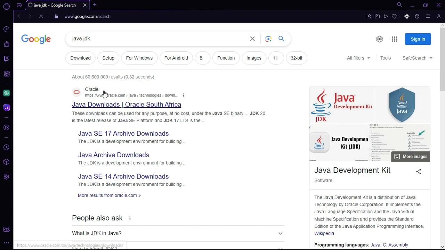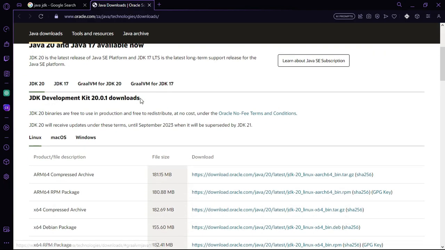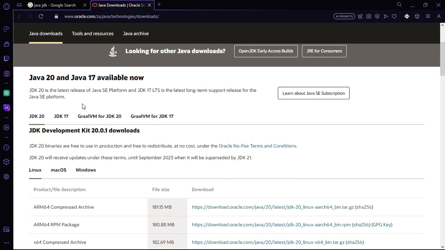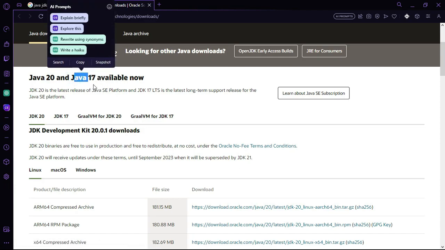As soon as you hit enter, you'll be taken to a similar page to this. The website we're looking for is this one. It says www.oracle.com. So that's the website that we're looking for. Currently, we are on Java 20. We do have 17 available as well. As you can see here, 17 available.